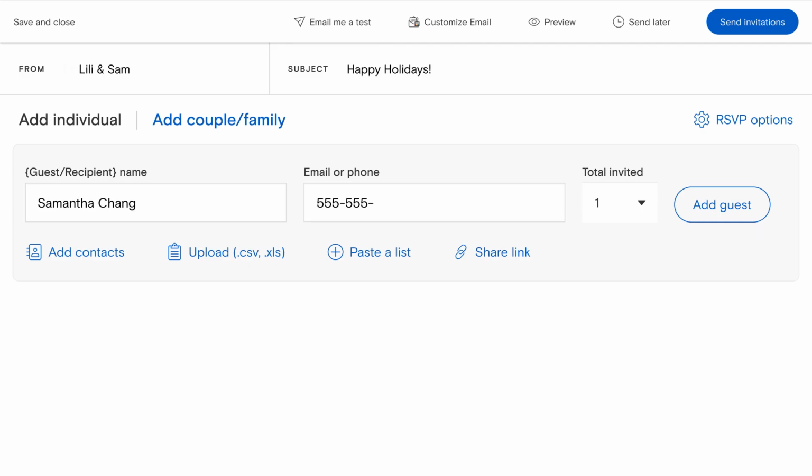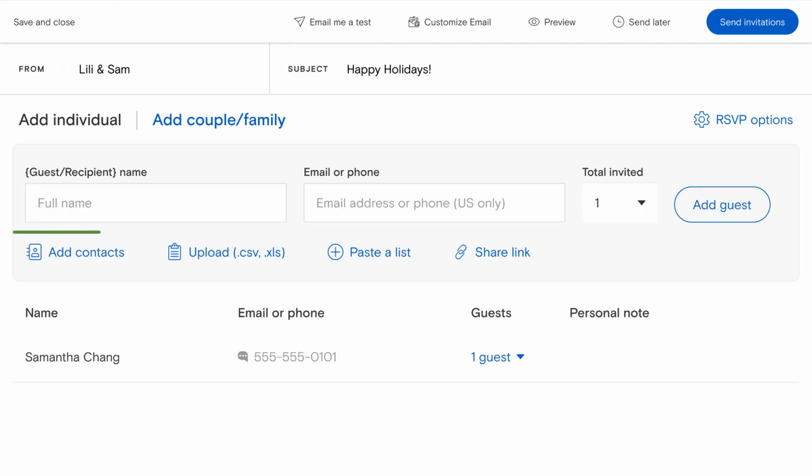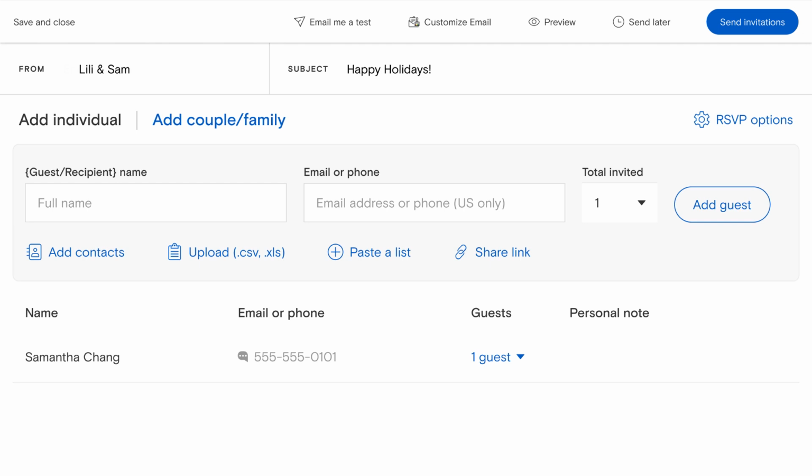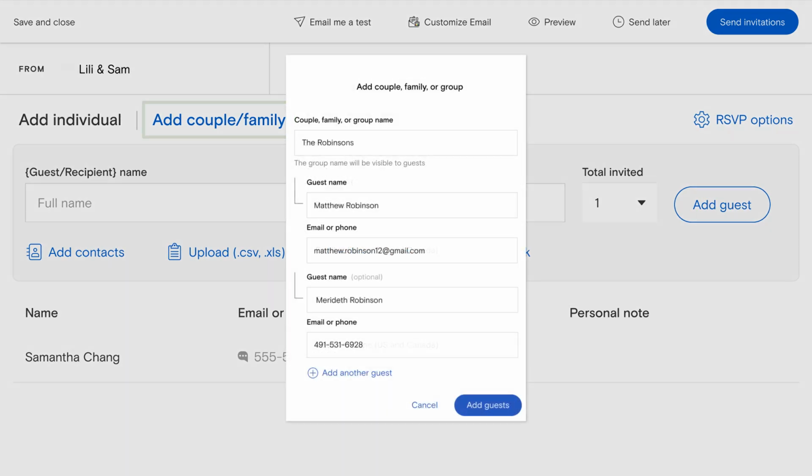You can either add contacts one at a time, upload a spreadsheet, or import via your address book. And if you're sending your holiday card to more than one member of a family or group, choose Add Couple Family to send a combined greeting card.